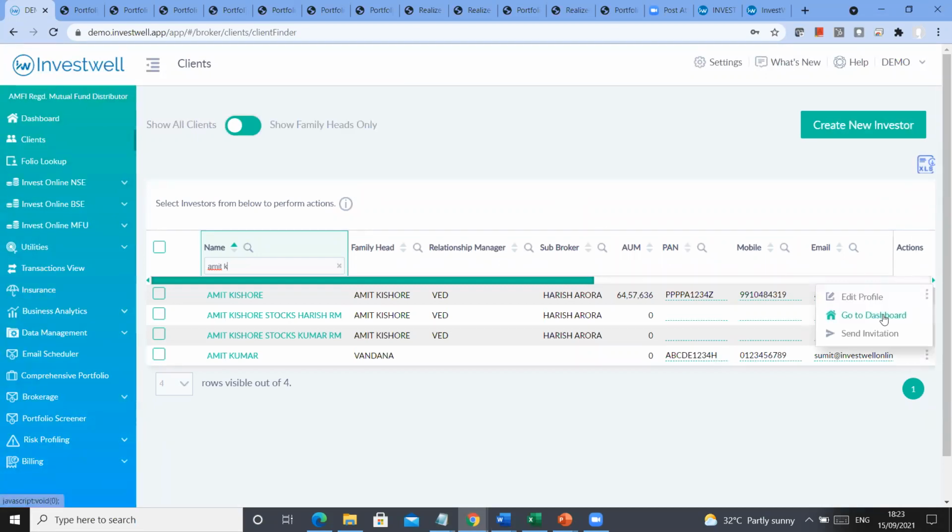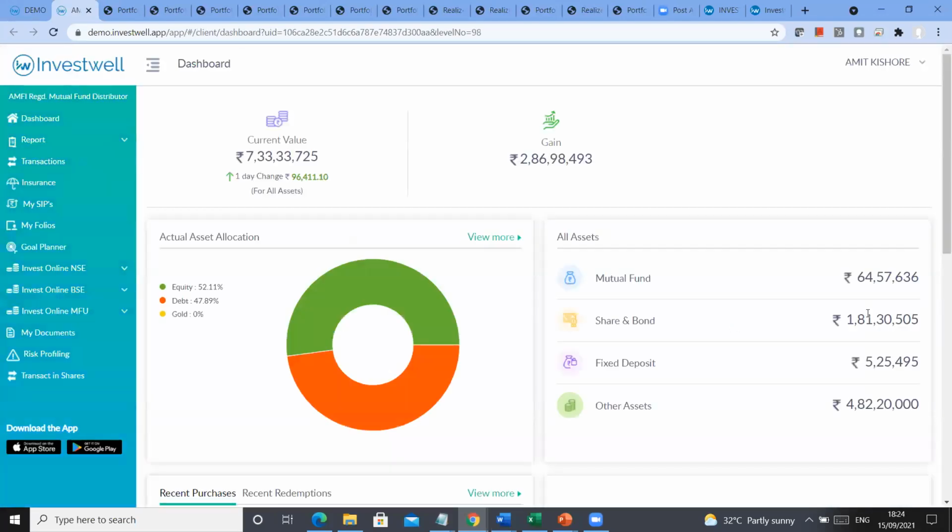Further, whenever you want to send an invite, here you have an option called send invitation. So the login invite would be sent to your clients so that they can accept the invitation, set their password on their own, log into the system and start using it. So how the client's login would be, I'll just take you to the dashboard. So here you can see this is your client's dashboard.